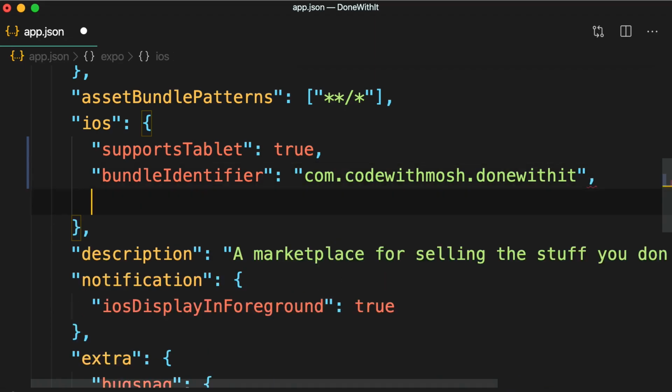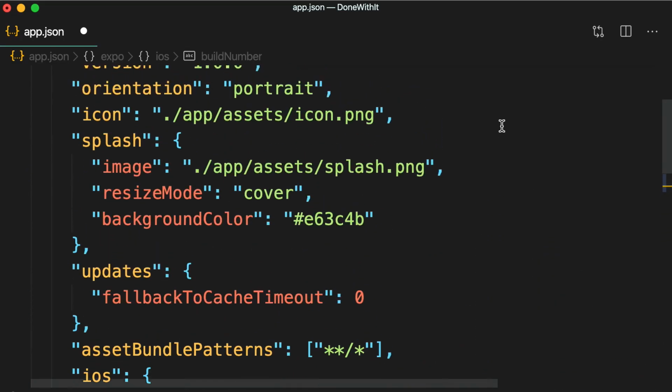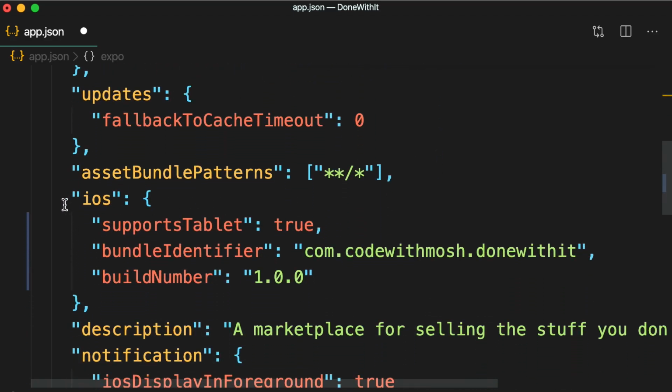The second setting is build number. We set that to 1.0.0. This build number is used internally in the App Store. Every time we release, we have to increase the build number. Otherwise, when we try to upload to the App Store, we'll get an error saying this build already exists. So we have this internal build number, but we also have this version up here, which is what the user sees, okay? So we add these two settings in the iOS section, save the changes.